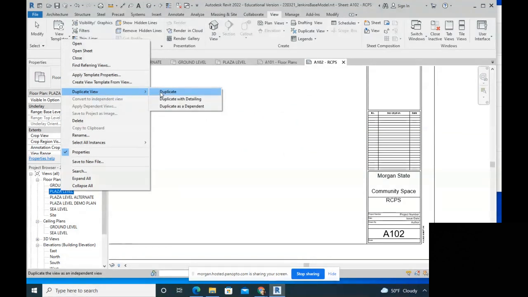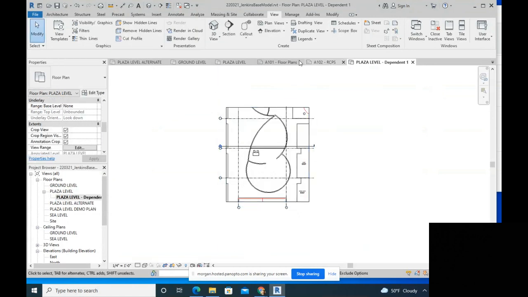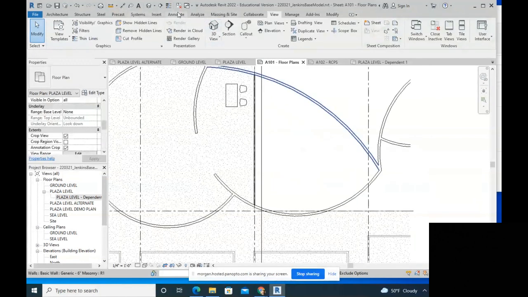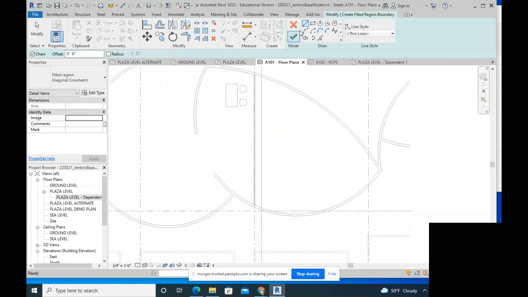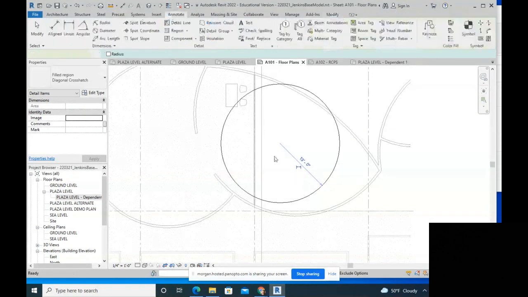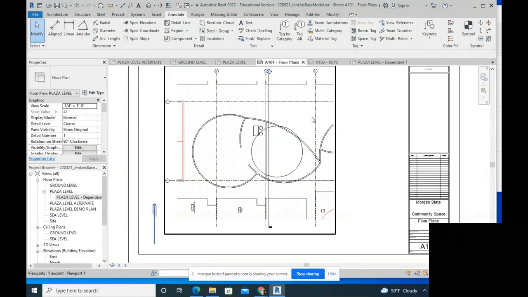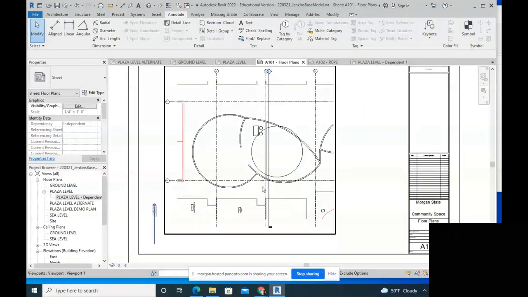So I can either duplicate it, which will just give me what's in my model. I can duplicate with detailing, which will include all of the 2D stuff I've drawn on top of it. Or I could duplicate as dependent, which means that it'll be synced with the other view. So anytime I change my other view, it'll do the same thing in this view. So for example, let's say I do duplicate as dependent, and then I come back into this view. If I go to annotate and I make a filled region, that's a circle.